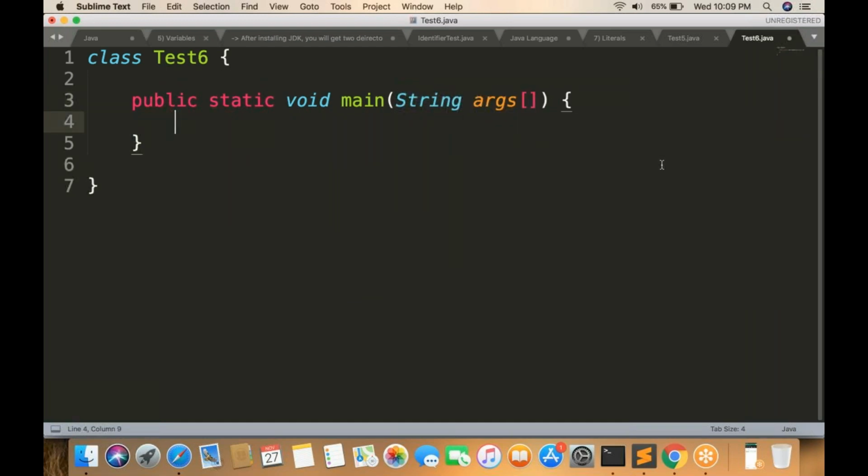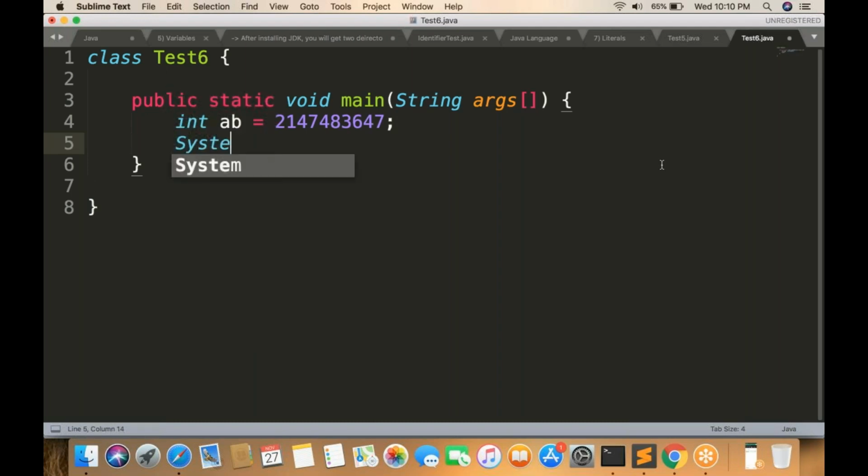So we are defining the main method here. Suppose I'm writing int ab is equal to the maximum value. What is the maximum value of int? What is the range? The range of int is 2147483647. This is the range of the integer data type. Now if I print this, there is no problem at all.